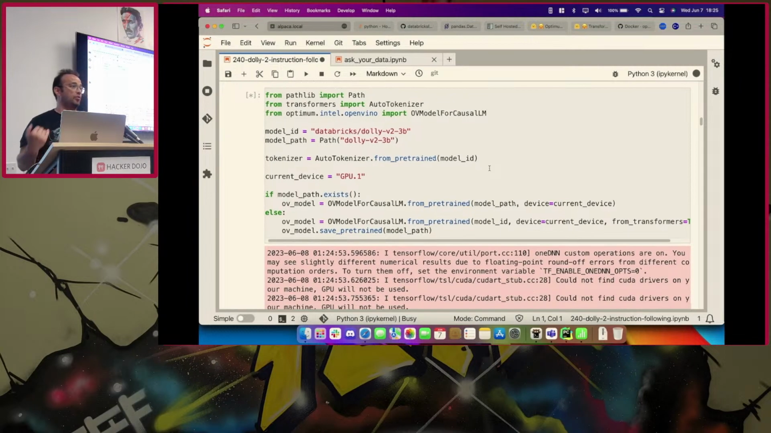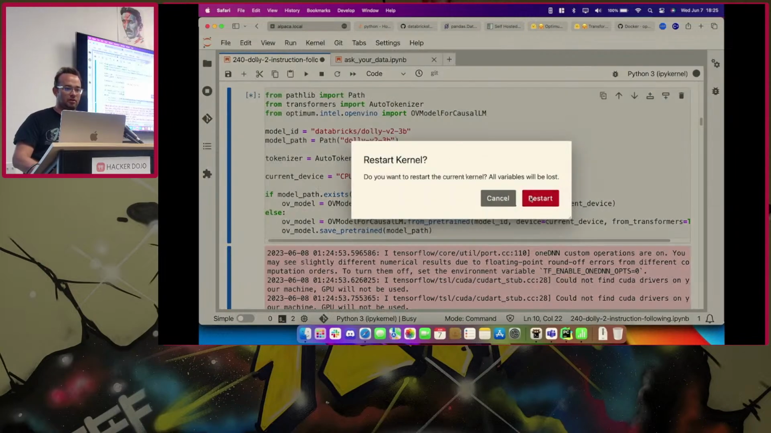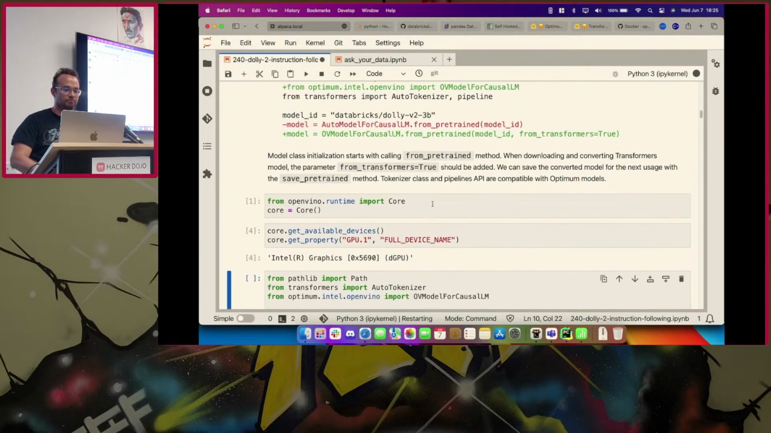And after that's done, we are ready to perform inference. Actually, I made a mistake here, in whatever device that we decide that we want to run. I'm gonna actually restart because I want to run on CPU.